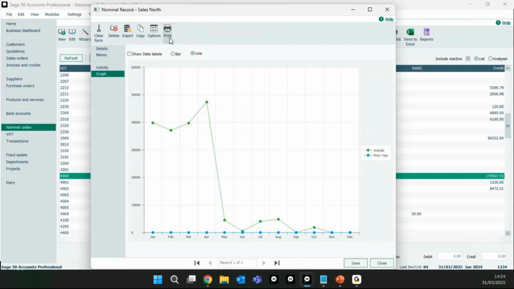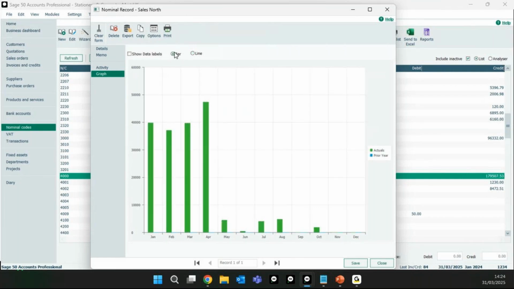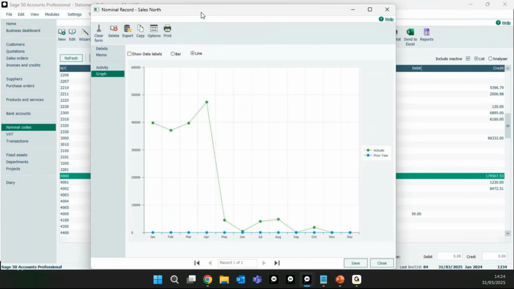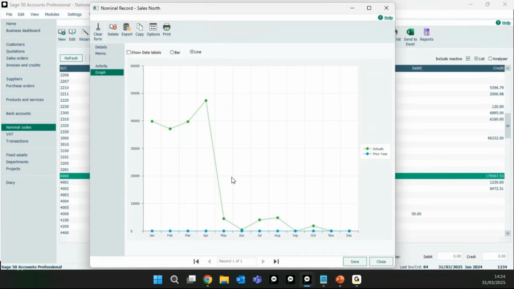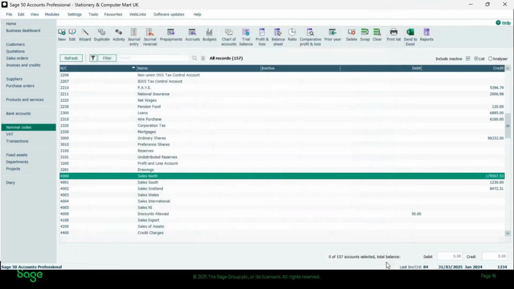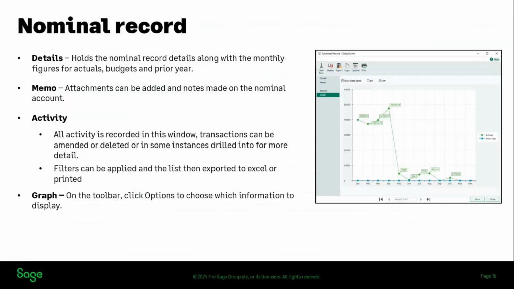You can print, copy or export. Usual rules apply with this one, with your admin. So your bar graph and your line graph. Again, it's just to see your data in a different way. Click close on there. Back to the slides. So that essentially is a nominal record when you double click into it. You'll have the details, your memo, and your activity, as well as the very little used graph. I suggest using that for a more visual representation of that nominal code and its history and what it's been doing.